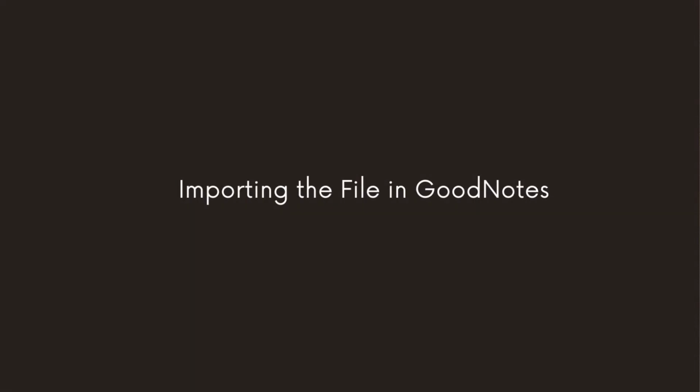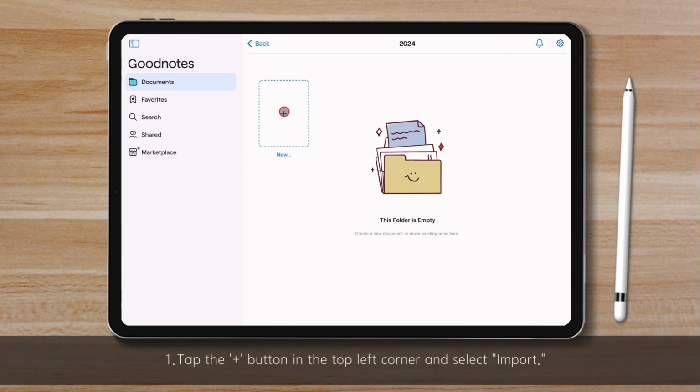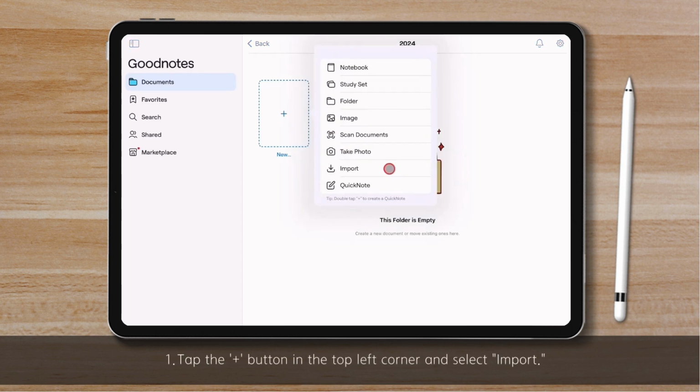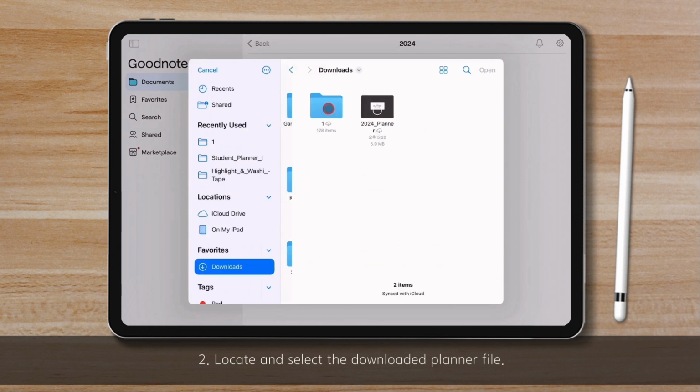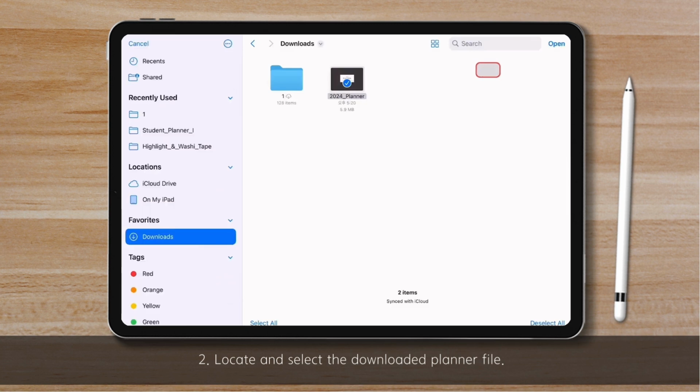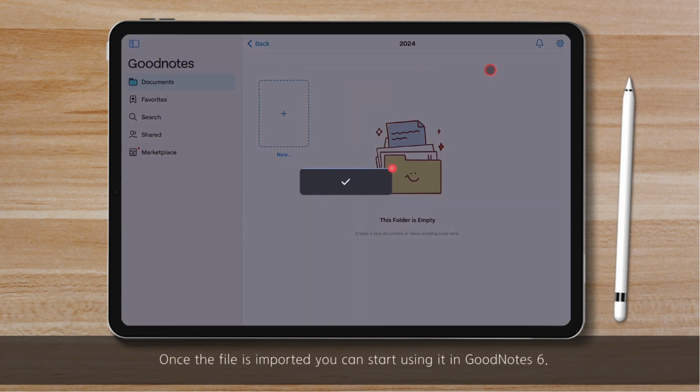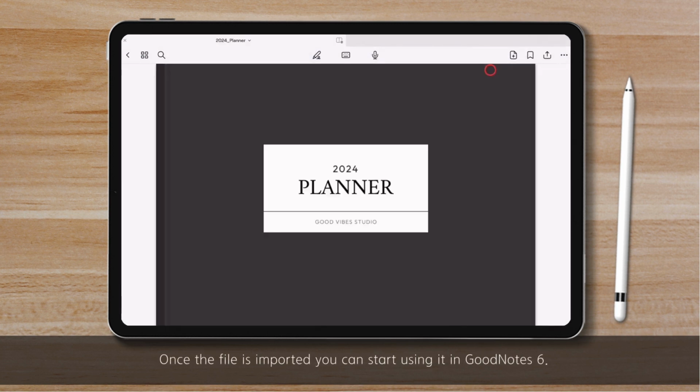Part 1. Importing the digital planner file. 1. Tap the plus button in the top left corner and select Import. 2. Locate and select the downloaded planner file. Once the file is imported, you can start using it in GoodNotes 6.